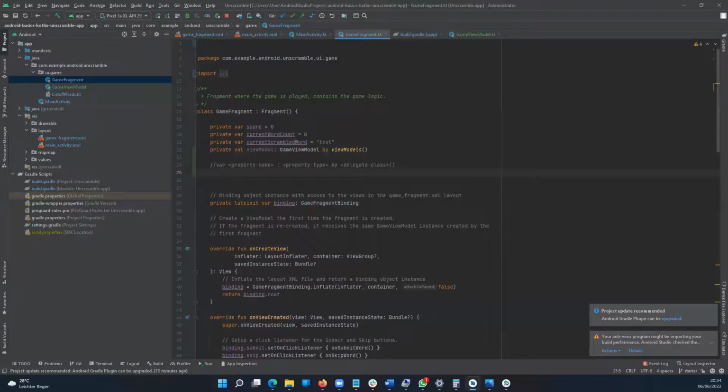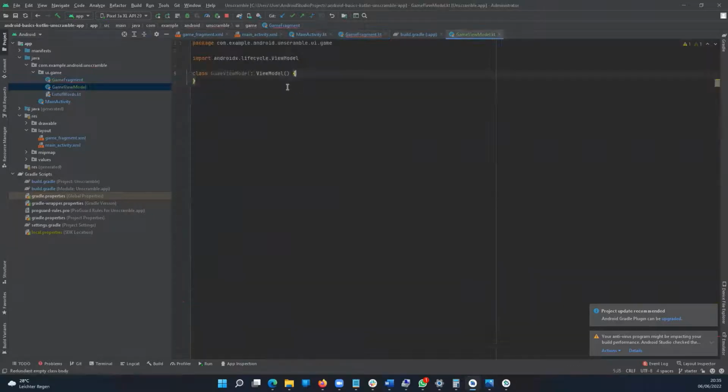Your activities and fragments are responsible for drawing views and data to the screen, but your view model should be responsible for holding and processing all the data for your UI. So what we're going to do is move the data variables from our game fragment to the GameViewModel class. Here I have this private score and the current word count. I'm just going to cut it and take it down here.